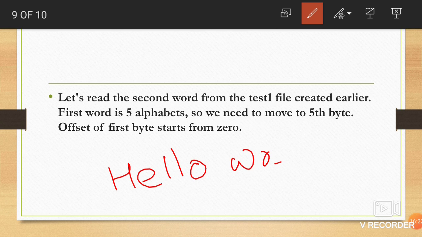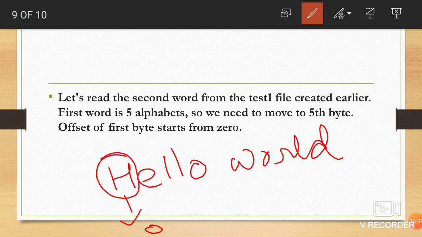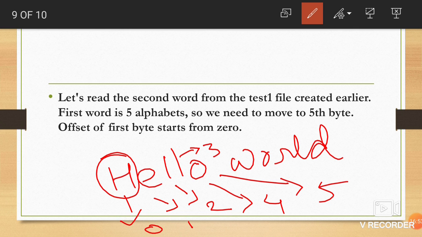This we have in our test1.txt file. Offset of first byte: this is the first byte, that is H. H is the first byte, so the offset of the first byte is 0. For E it is 1, for L it is 2, for this L it is 3, for O it is 4, and for this blank space it is 5. So the offset of the first byte always starts from 0.